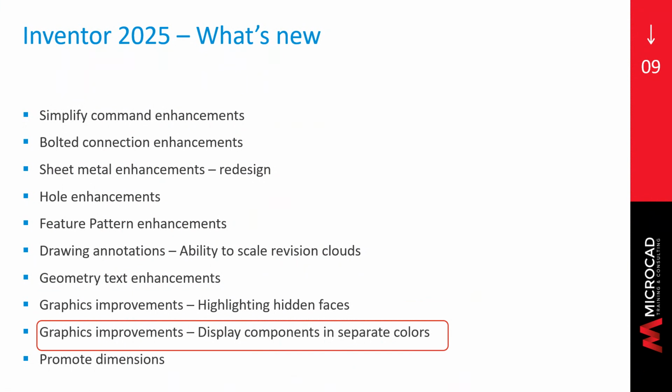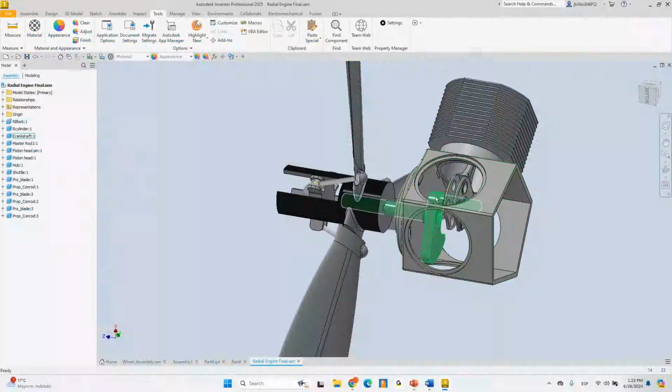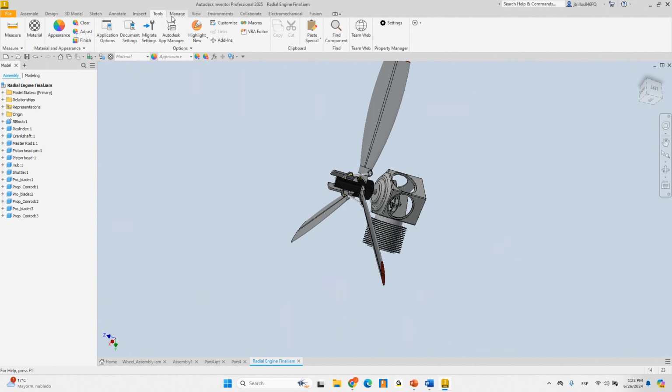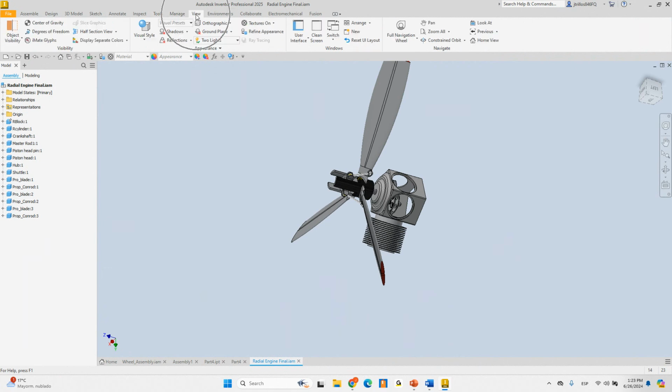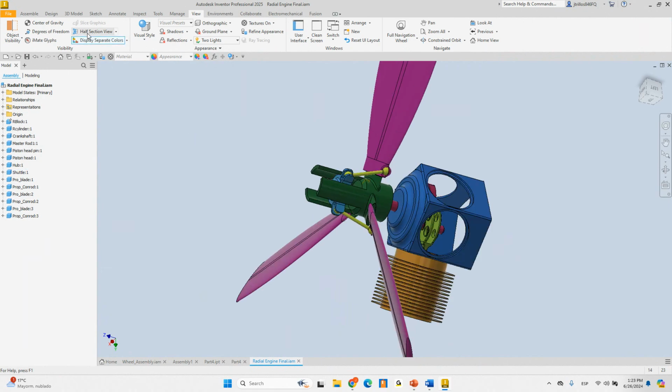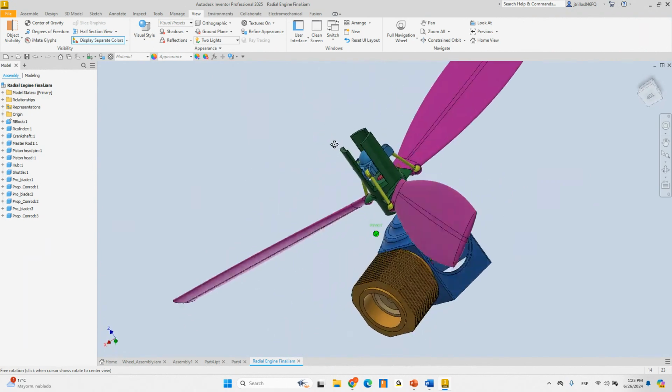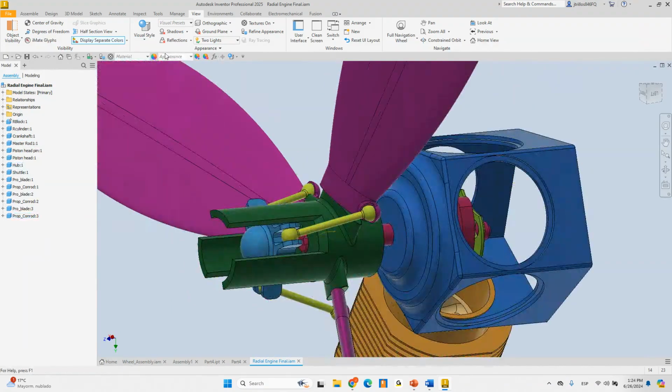We also have some graphic improvements in assemblies. Basically, I think this was one of the cool features from Fusion that was brought into Inventor, and that's display components in separate colors. So if we have a component like this with a certain material, chances are that we might want to differentiate each one of those components. So now under our View tab, we'll find the Display Separate Colors option. That way, Inventor is going to paint each one of those parts in a separate color. It will be a lot easier to see each one of those parts as well.